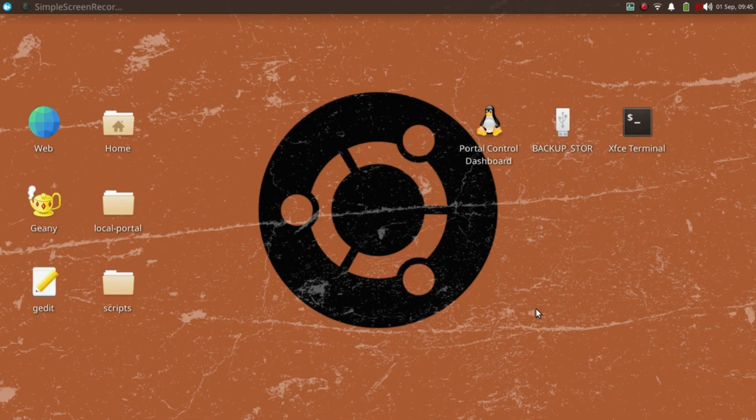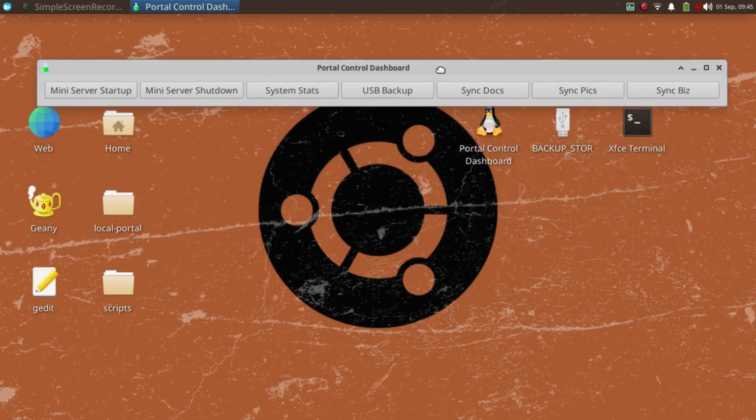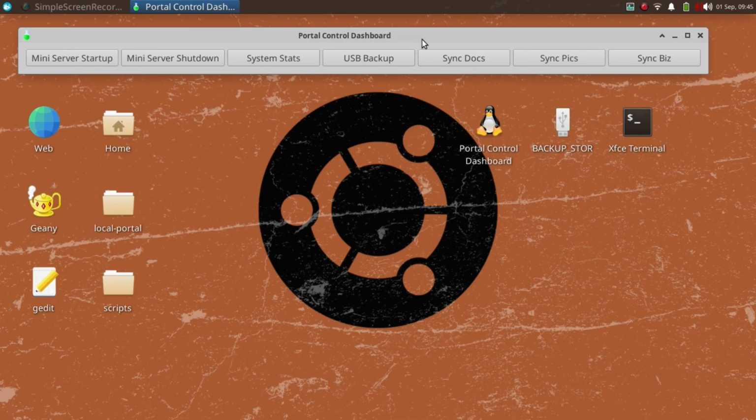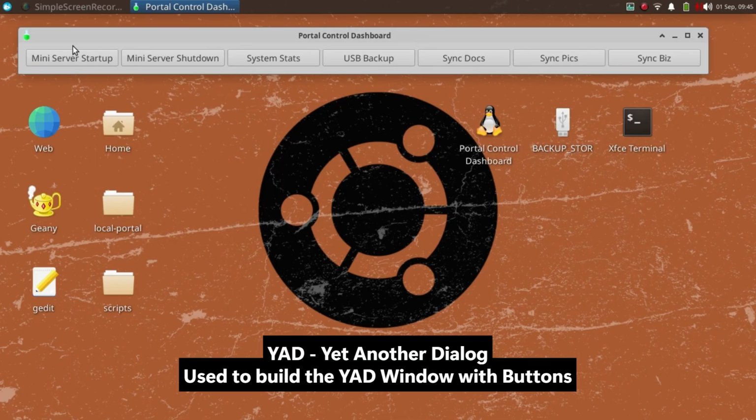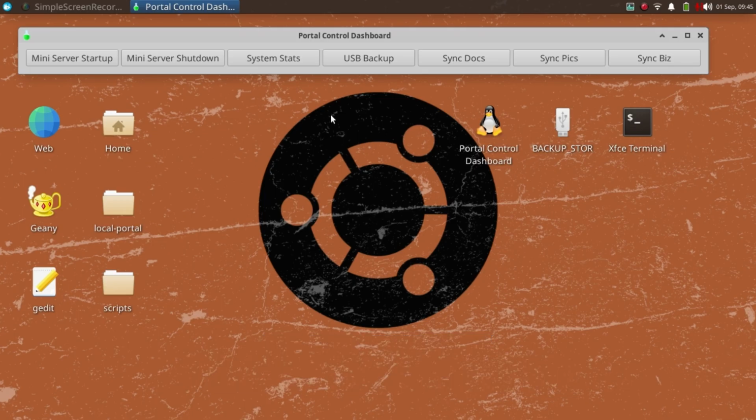Okay, in this one, I just kind of want to bring everything full circle. So what I'm going to do here is open up the portal control dashboard. And I just want to share that this dashboard is built with YAD, which is yet another dialog. So you just create your own window, you create your buttons, and you attach your shell scripts to these buttons so that way we can execute them. And real quick here, I did show the sync docs. I will just say sync pics and sync biz is obviously an identical process to how sync docs works. That's why I didn't walk through those last 2.